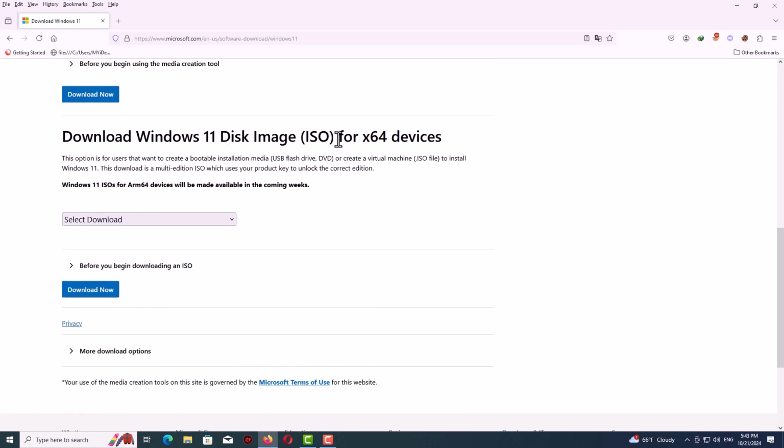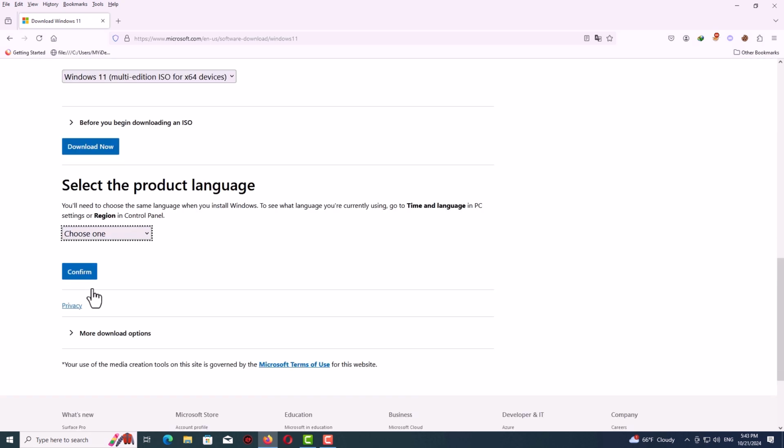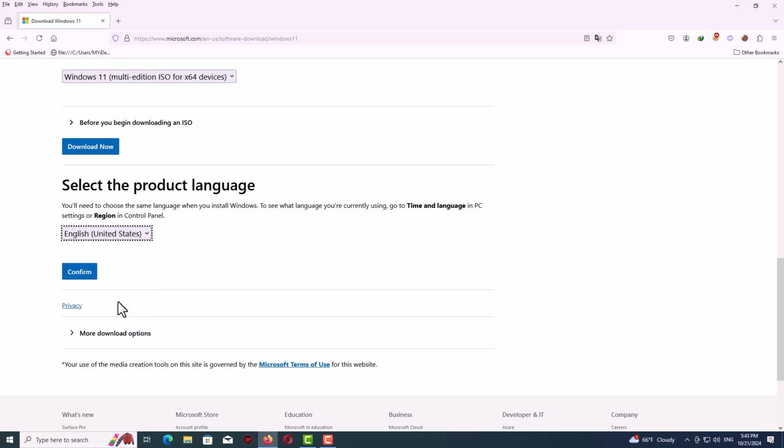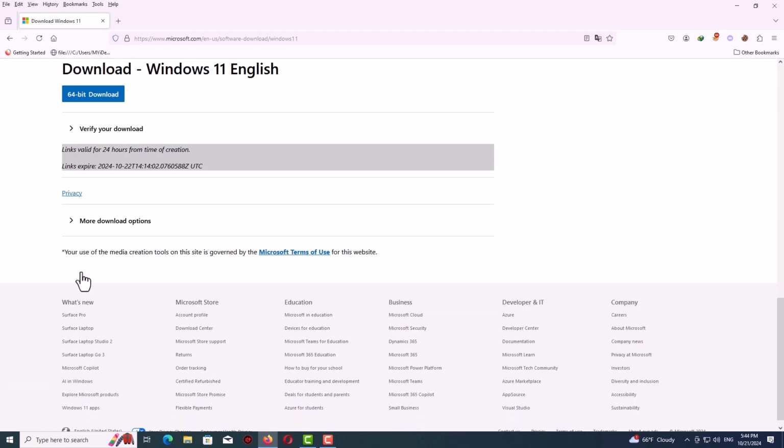Scroll down to see this part of the page: Download Windows 11 Disk Image or ISO for x64 devices. And on the downside, you find a checkbox. Select download, click on it. And after that, guys, select Windows 11 multi-edition ISO file for x64 devices. Click on Download Now, wait a couple of seconds, and after that under Select Product Language, select your language to install your Windows 11. I will continue with English.